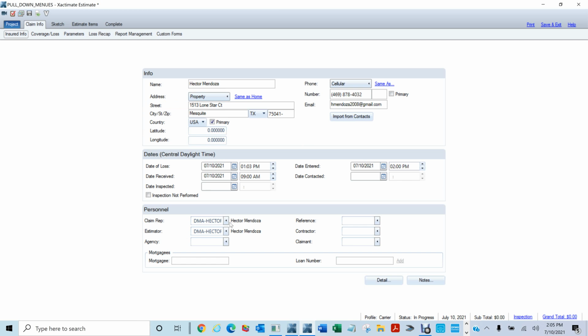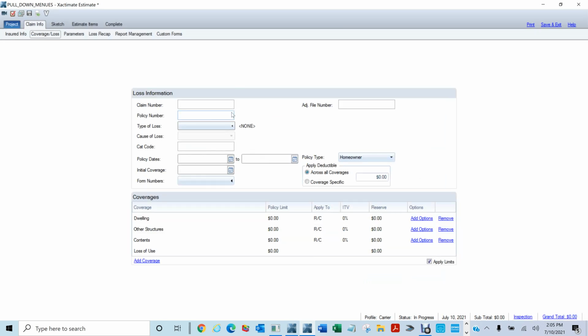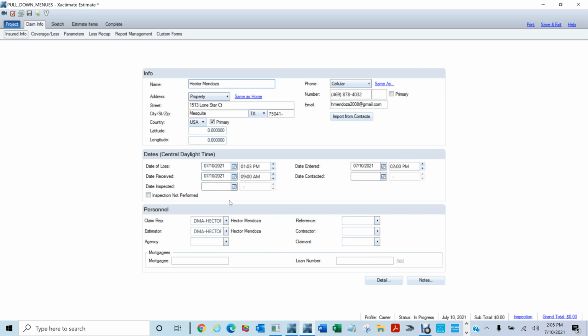So you see the claim rep, it automatically put my name. The estimator, it put my name. I'm not going to go over this too much. I'm going to do it real quick because we're going to go over everything here. So it's asking if I want to update the price list, but I'm just going to go back.